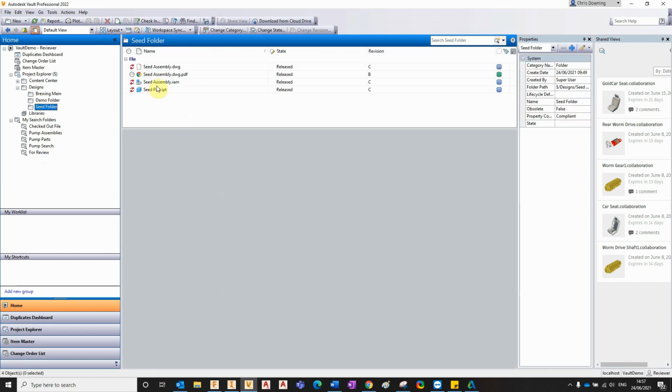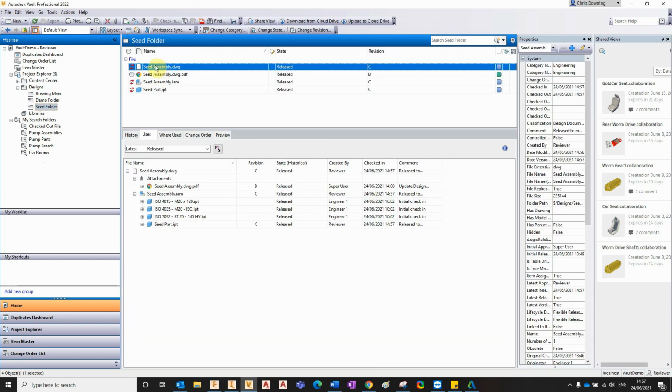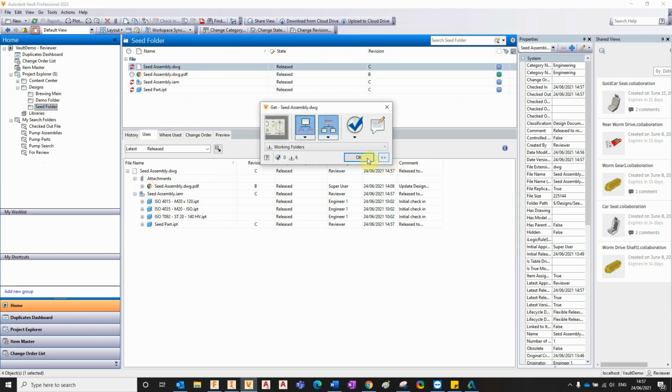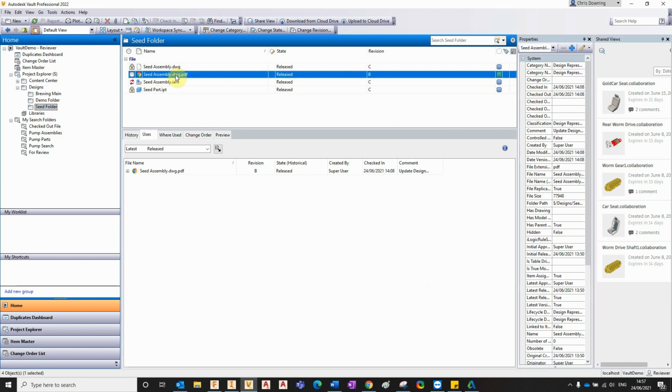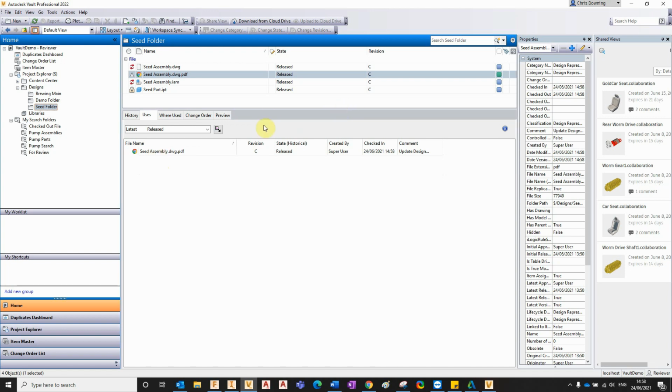So we look at the seed folder and get the latest copy. They are all locked. And in time, we will see the PDF update with the latest version. There we go. The PDF has updated, revision C. So that's a good example of a life cycle process, workflow, whatever you want to call it, for an Inventor drawing, assembly and part within Vault.